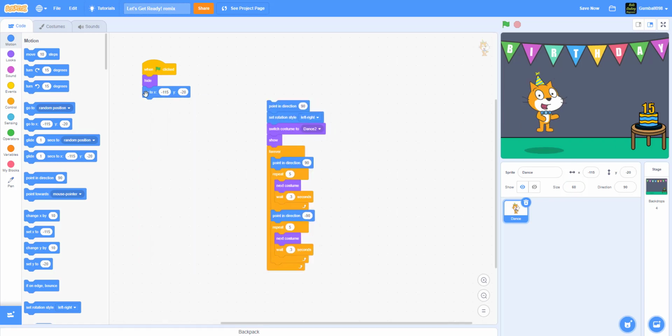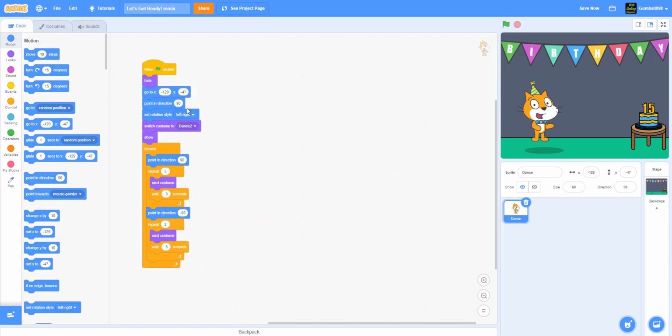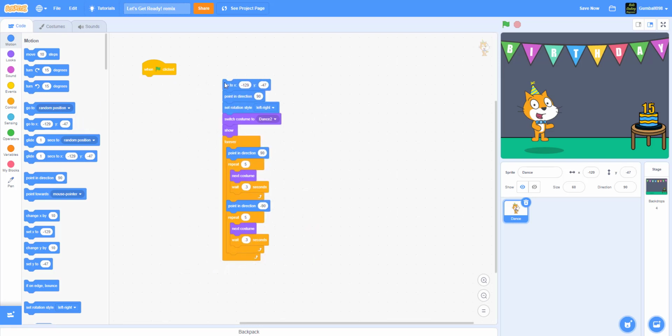We're also going to change the go-to because now it's a different go-to. Let's do it a little bit higher because we have to put the buttons down there. So let's go to that and point in direction there. We're also going to pull out the hide here.